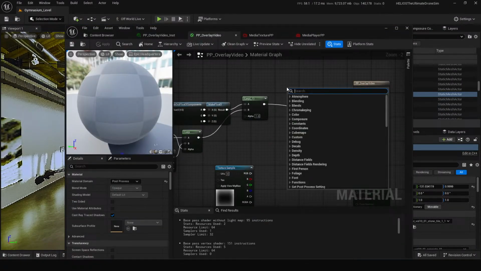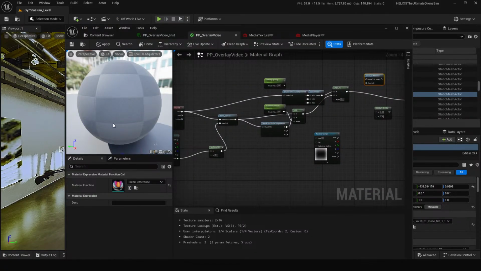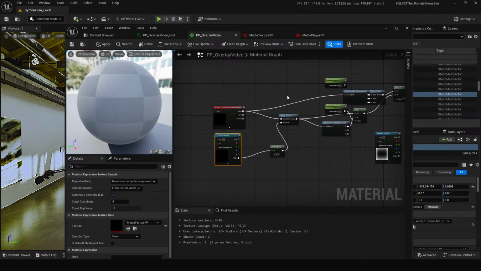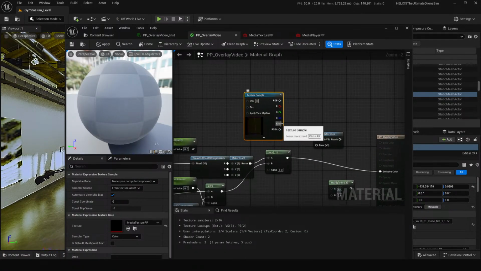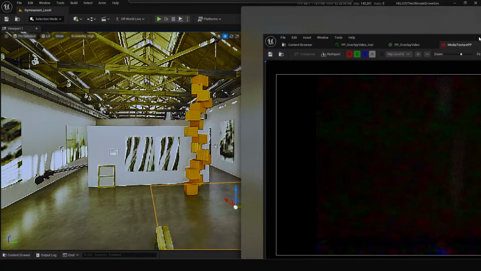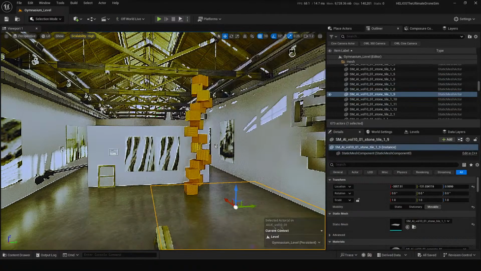So we could have that one, and we could also have a difference as well. Or if we use another media player. Oh, that'd be super fun. Yeah.